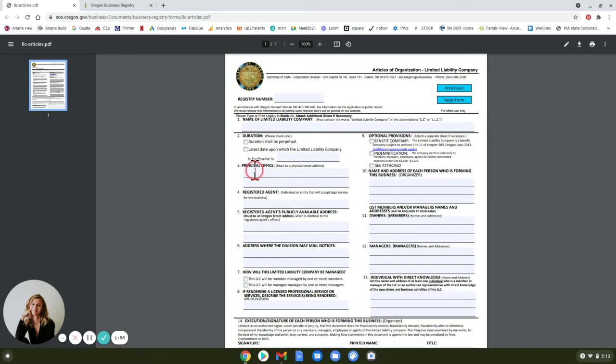So principal office, and all of these will likely be the exact same address. But if you do have a registered agent, you could put in their contact information for all of these. So principal address, if you're using your home address, that's here. Registered agent, if you've hired someone, then you'll put their contact information. If you are the registered agent, which in Oregon you can be, you'll put yourself. Registered agent's publicly available address must be an Oregon street address.